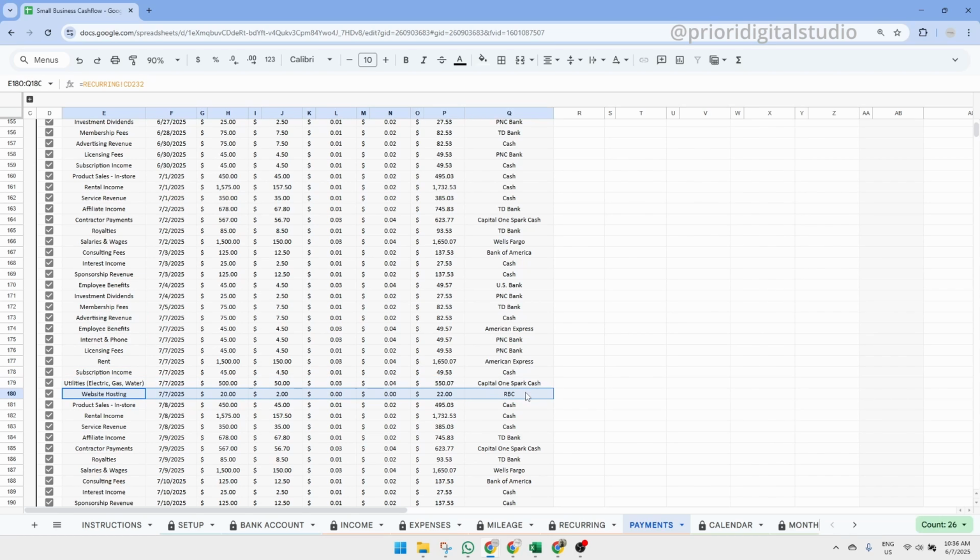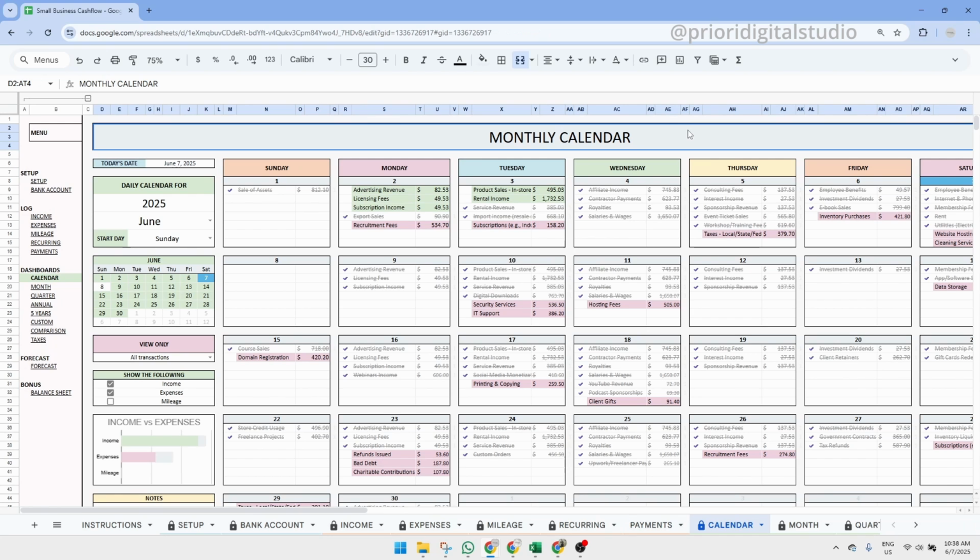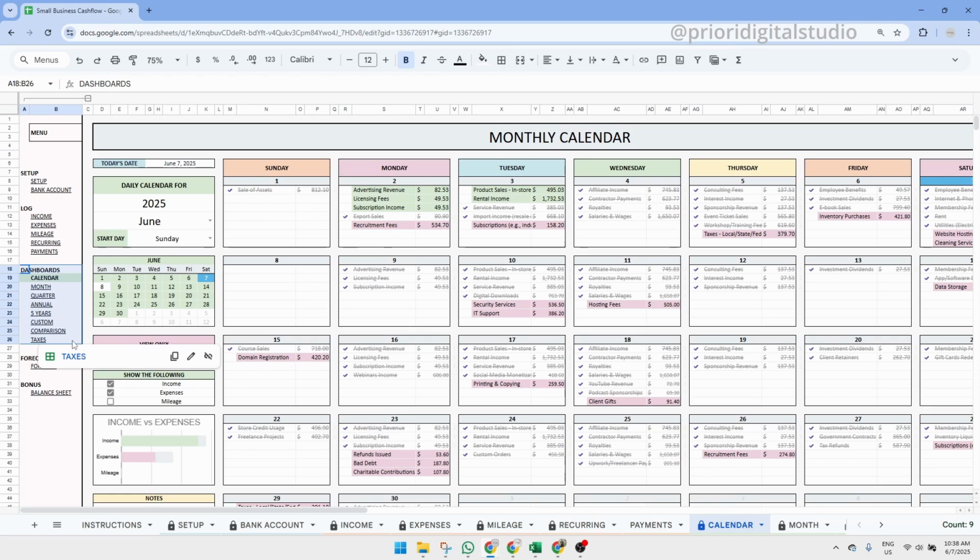As you can see here, again, on July 7th, we can find website hosting also at a cost of $20. So now let's explore the dashboard section where you will be able to visualize all your data.